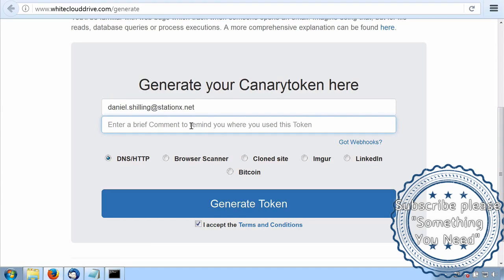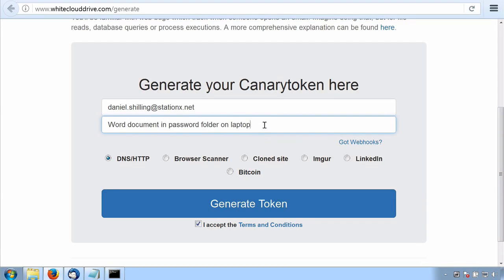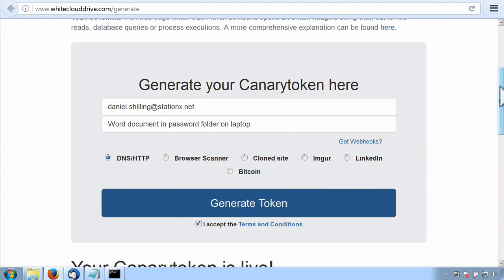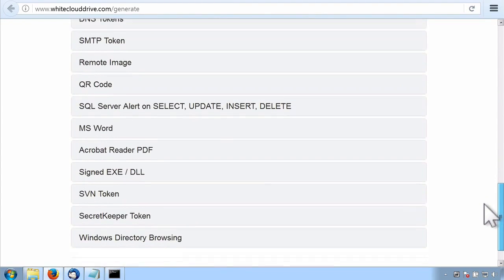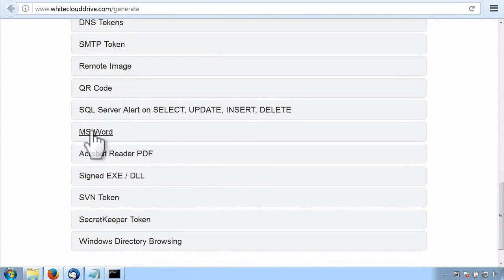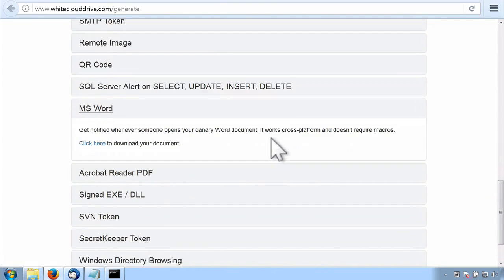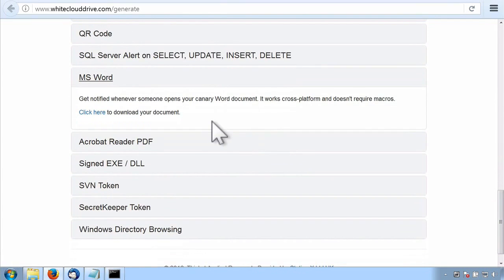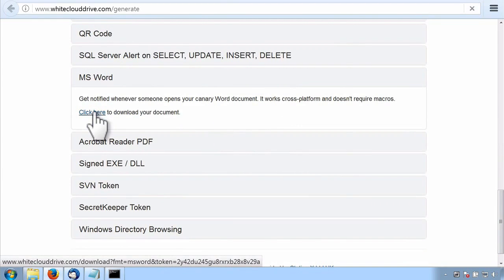And then I need to put in here some sort of comment that lets me know which token, which trap has been triggered. So I'm going to put Word document in password folder on laptop. That's going to make more sense in a second. Ignore all this for now. Just have it on DNS and HTTPS and generate token. And if we go down here, the first one that I want you to look at is the MS Word token or trap. So this has generated a unique Word document for you that we can download. So I'll give you a demo of it.